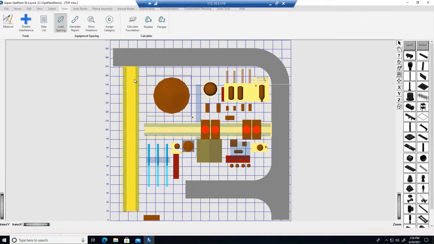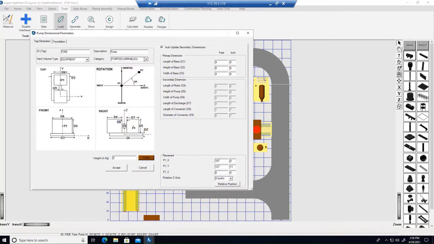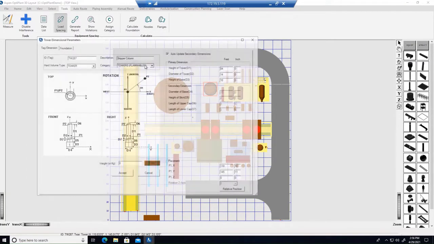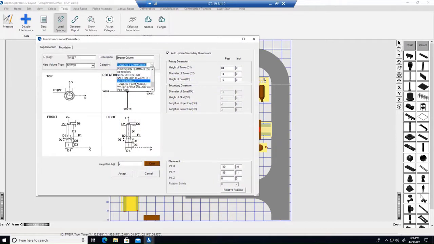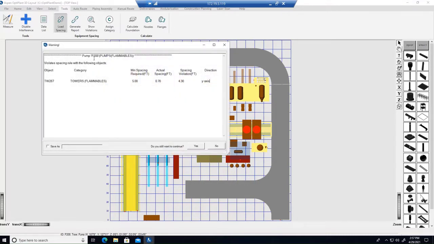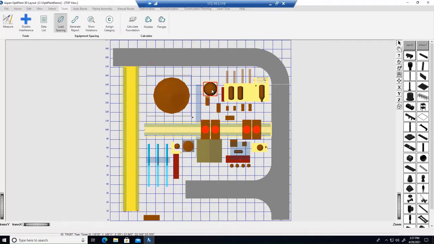One of the unique features here in OptiPlant is to check your equipment spacing. So each equipment or structure has a category that you assign. By default, these are PIP spacing guidelines. And once these categories are set, the user can automatically check whether they're meeting or in compliance with these spacing requirements. So as I move this pump closer to the tower, I get a notification that I'm violating the spacing rules. But let's see if we can take a look at that closer.